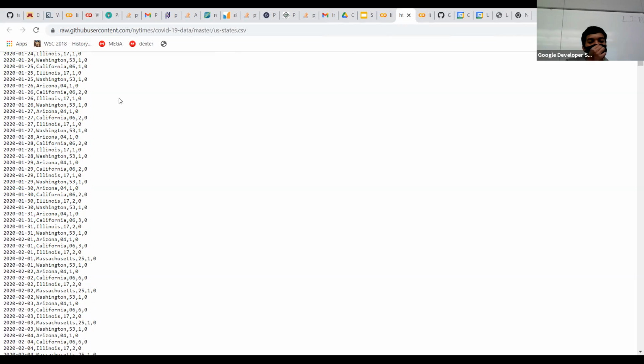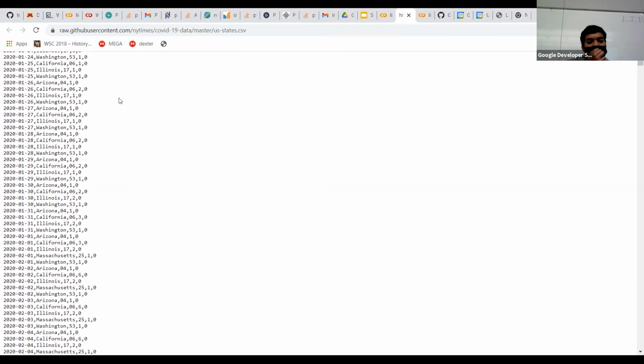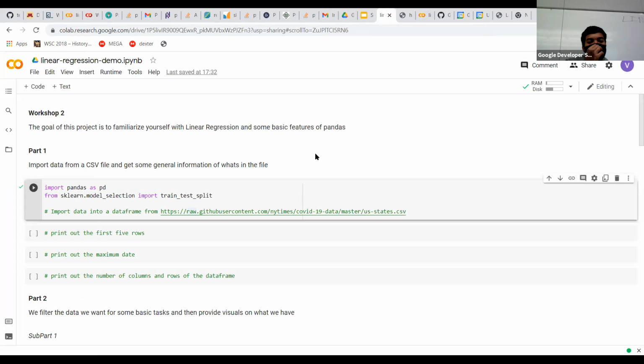We have the different states as well. For today, we will be trying to establish a relationship between the number of deaths and the number of COVID cases here in Minnesota. We have a wide variety of states, but we'll only be focusing on one. That is the overall task in our project. For right now, I'm gonna give you guys 5 minutes to figure out the first set of tasks. Relatively straightforward: we import data into a data frame from this given link, and then we do these 3 small mini tasks: print out the first 5 rows, print out the maximum date, and print out the number of columns and rows of the data frame. And it's a pandas data frame.